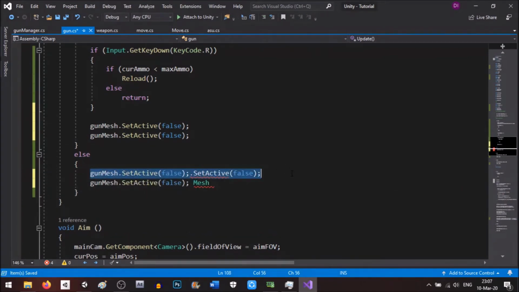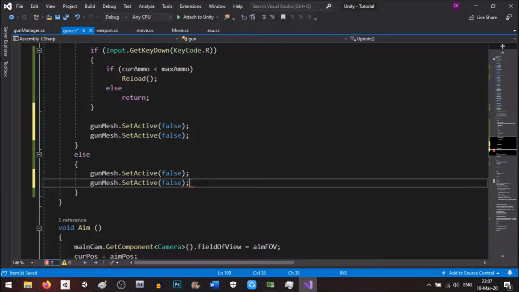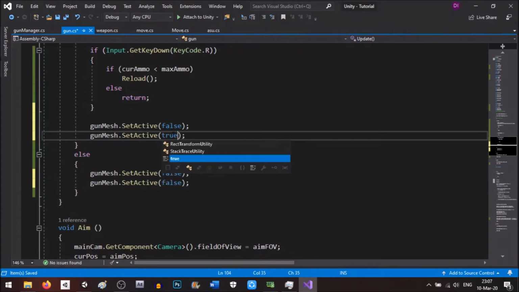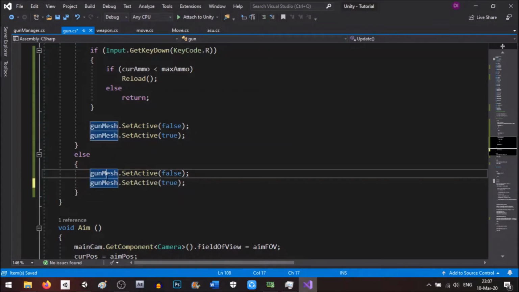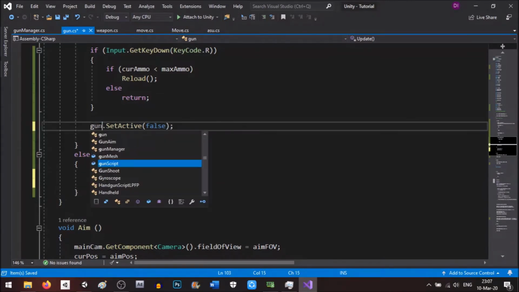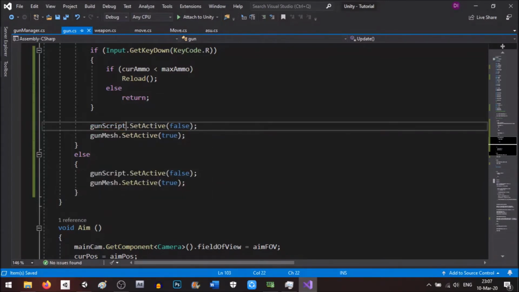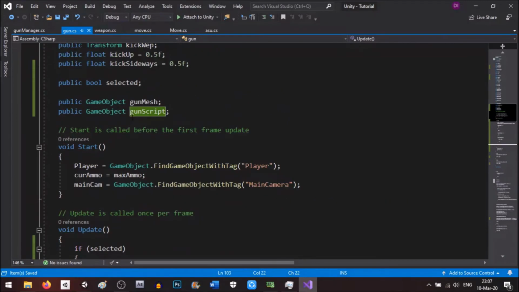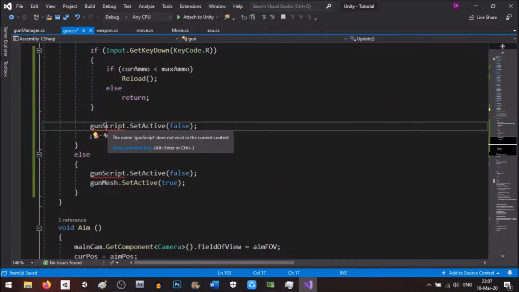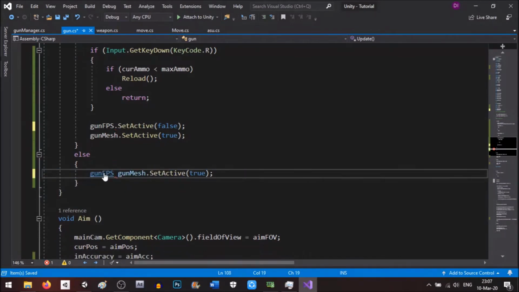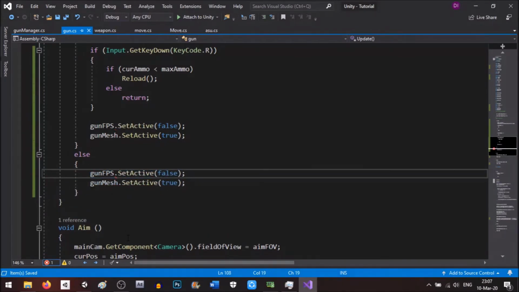And then just true on the bottom here. Gun script. Oh no, it's supposed to be gun FPS. There we go. Now I'll explain it all in a second. Hold on, there we go.